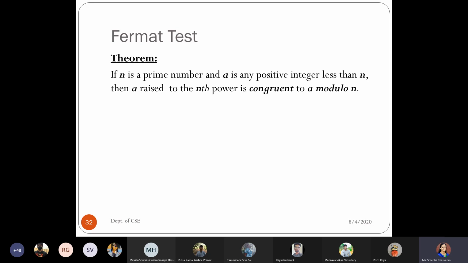When you compute a to the power of n modulo n, it should be equal to a itself. If that is the case, then we can say that the chance of the number n being prime is high. Like this, you have to pick random numbers, and how many random numbers you want to pick, that you can decide. You decide how many times you have to repeat this process.